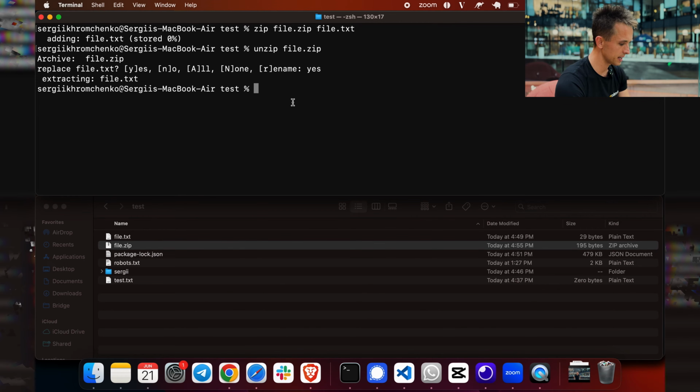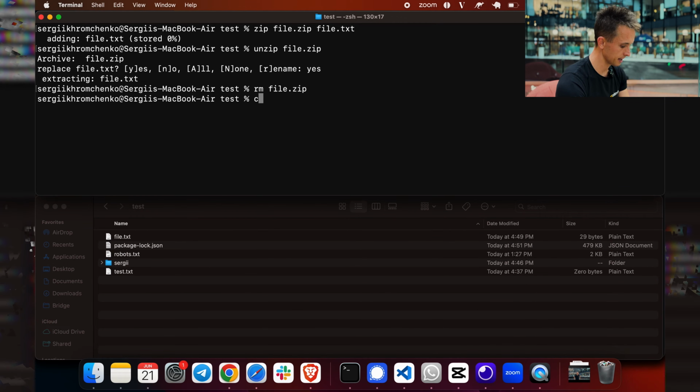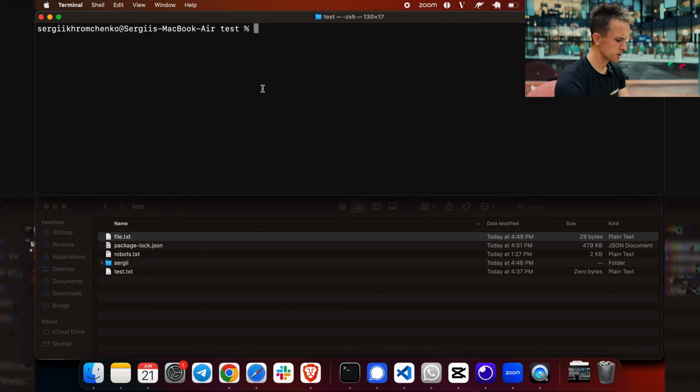Now let's remove that file zip because we're not going to need it. And we can simply use rm and then specify file.zip. Boom, it is gone. Let's clear it and move forward. Let's remove that extra not needed test.txt file because we're not going to be using it.